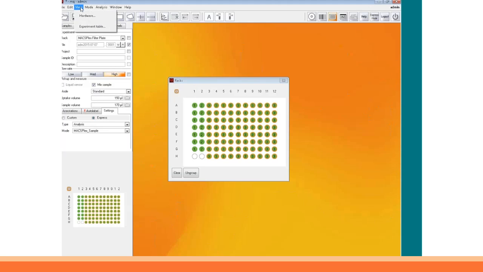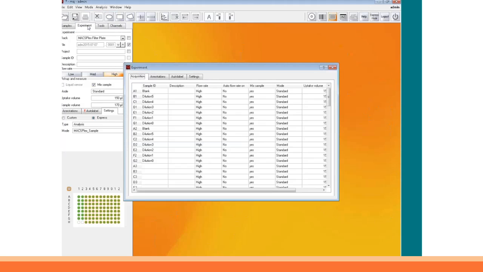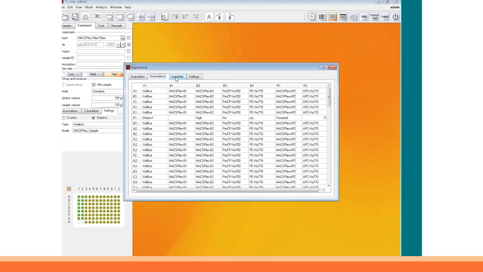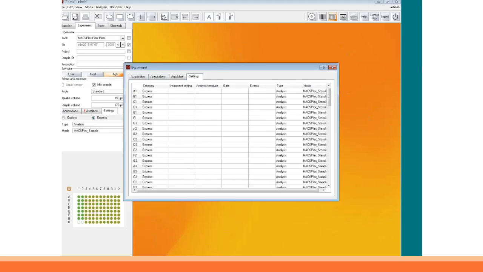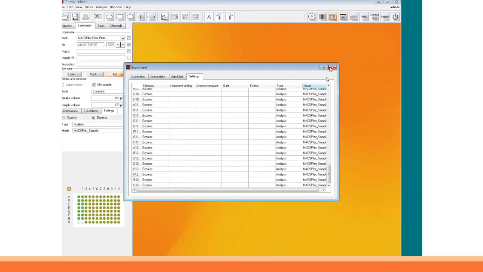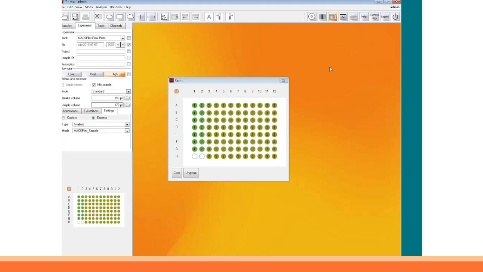You find the experiment table to check if everything is correctly defined over here. So you have an overview over the whole plate and see your sample IDs, description, flow rate, etc. The annotation, the selected auto label for all positions, and over here the selected express modes. Here the standard one, and here the sample for the last positions. So you see, it's really easy to define a MACSPlex experiment in our software 2.6.